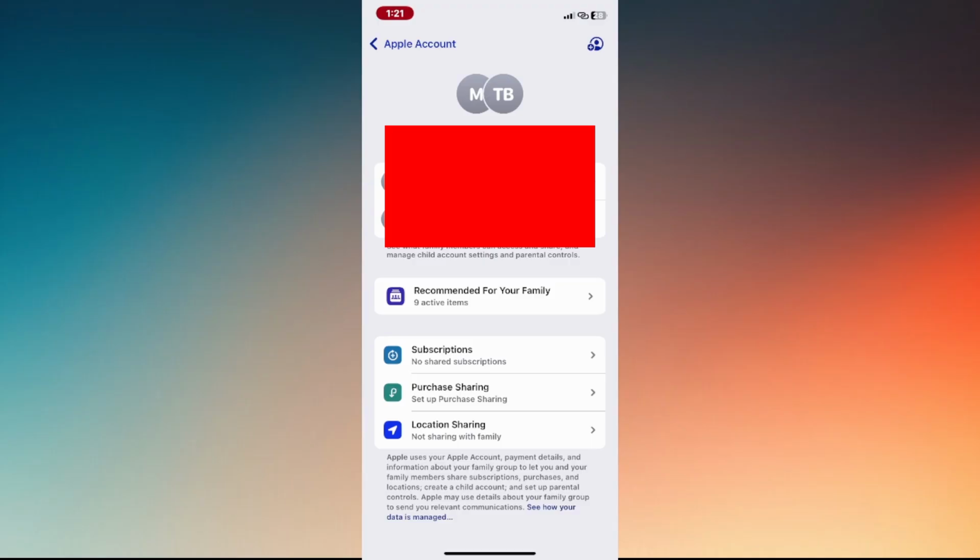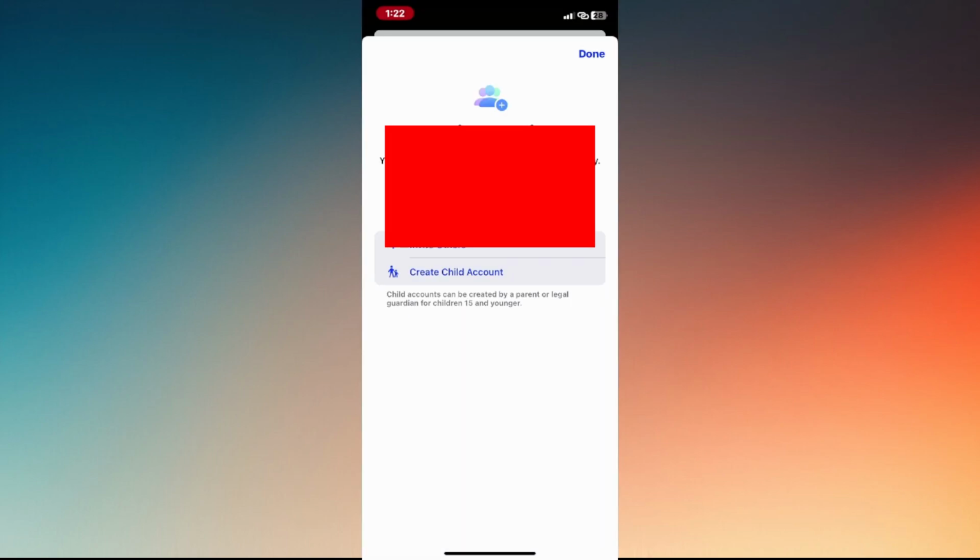And this is where all the family members that you set up will show up. For you to be able to set up Apple Pay or Apple Cash, you'll have to create one from your child's account. To do so, at the top right portion of your screen, you should be able to see a profile picture icon that has a plus sign. Tap on that, and then you should see two options here. Just simply choose create child account.